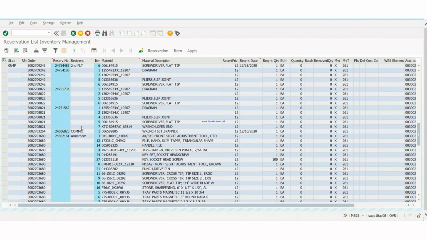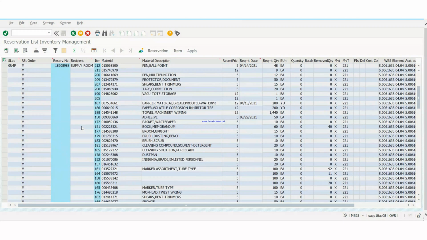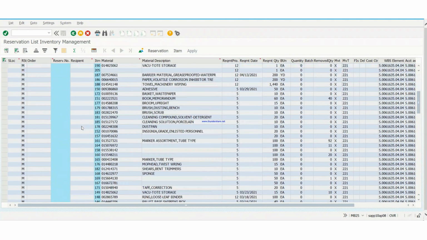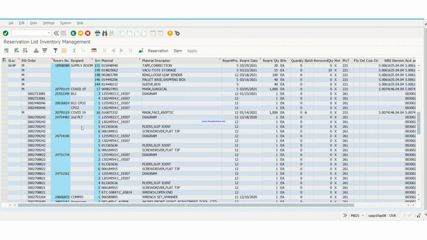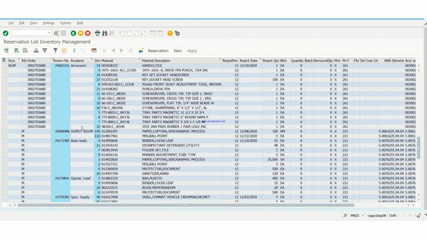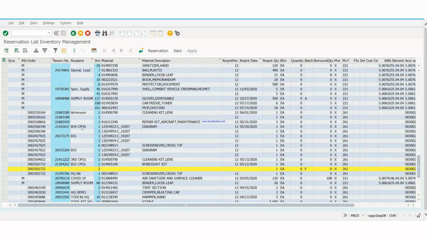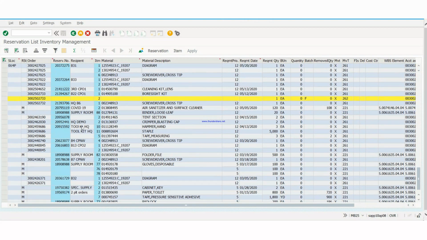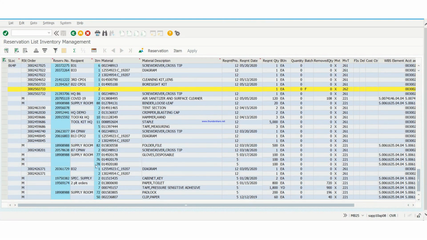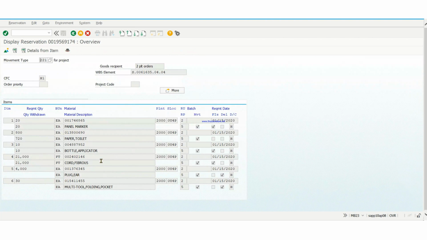Some people would want to copy the reservation, then take it to change reservation, right? But I do it right from here. So what I'm going to do is double click on the reservation number. I'm not going to copy the reservation number, I'm just going to double click on it. Then it will take me to the display section of that reservation number.